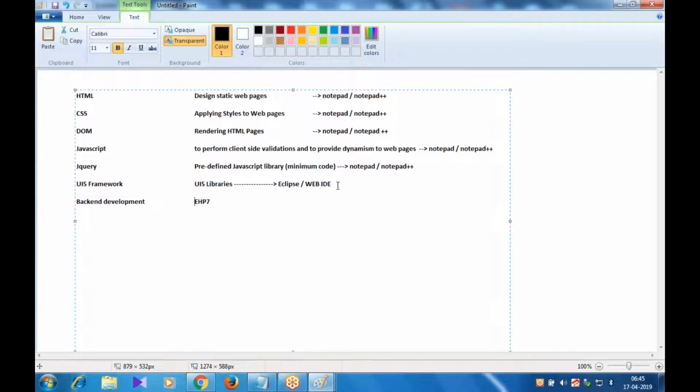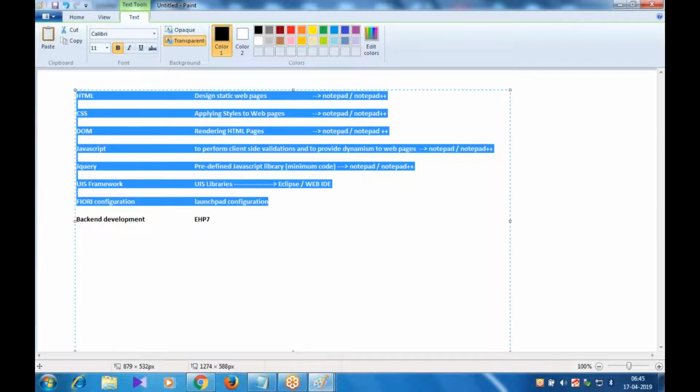Once we're done with the UI5 framework, we'll be seeing Fiori configuration. Fiori configuration means we'll combine all the applications together as part of a launchpad configuration. There is something called launchpad configuration, so we'll be discussing this also. This entire thing is the front-end part. After completing the front end, we'll be going for the back end.